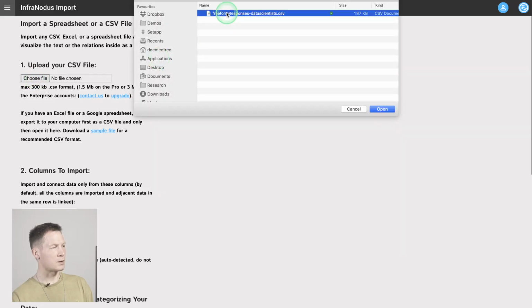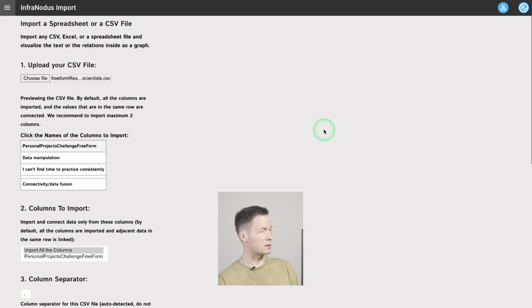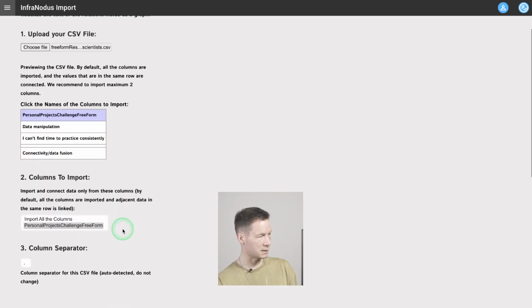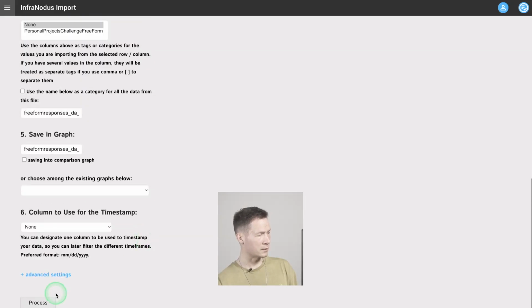In this case, it's from Kaggle, and it's responses of data scientists where they talk about the challenges they encounter in personal projects. So I select this column that I want to import. It's only one column, but if you had several, you would select the one which has the data that you need. You can also use other columns to categorize the data. We don't need this now. And then I save it into a new graph and click process.